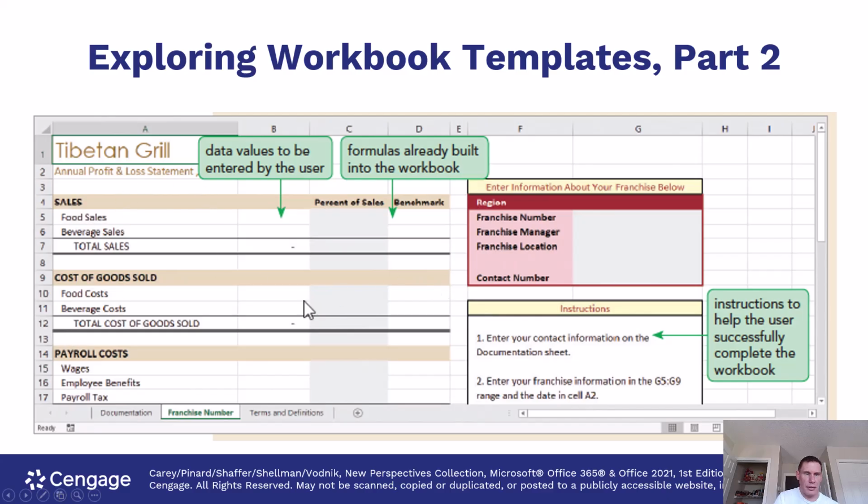So here we can see an example. These are the data values to be entered by the user. You can see food sales, beverage sales. You could enter those. Obviously, total sales would be a sum of these two. Same with cost of goods sold. And then we also have payroll costs at the bottom. Just by way of example.